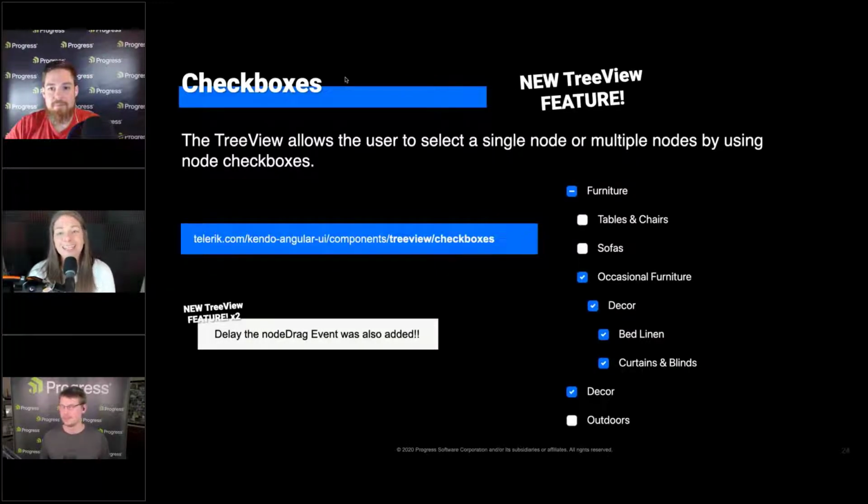Checkboxes. So the tree view, it's funny because you kind of see how all these features fall into place because we got the multiple select tree view. You saw that the dropdowns got some extra features, and now you're seeing that the tree view got some extra features to bring you this beautiful component that marries the two. So the tree view got checkboxes and allows the users to select a single node or multiple nodes by using those checkboxes. So there's a screenshot on the right-hand side of the screen of that in action. And check it out on /components /tree view /checkboxes to read more.